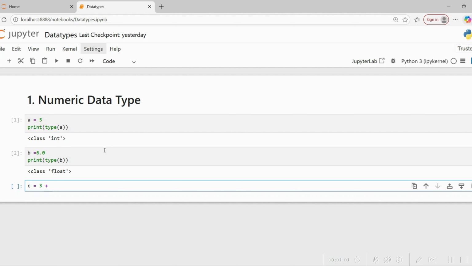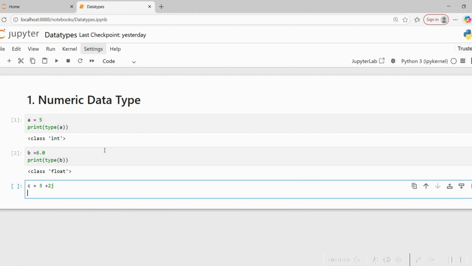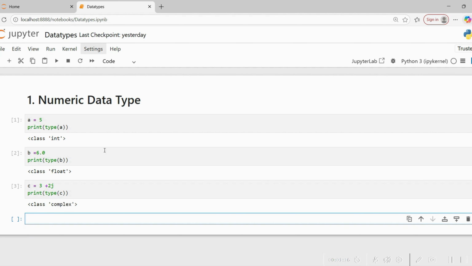Complex number, mentioned as complex. Now we assign 3 plus 2j to variable c. In Python, complex numbers are written using j for the imaginary part.